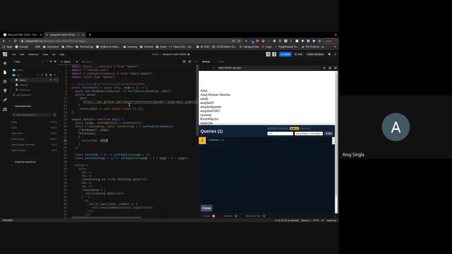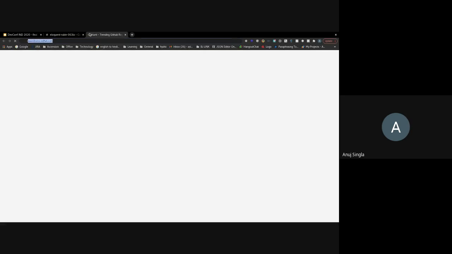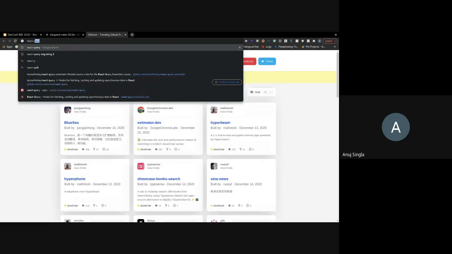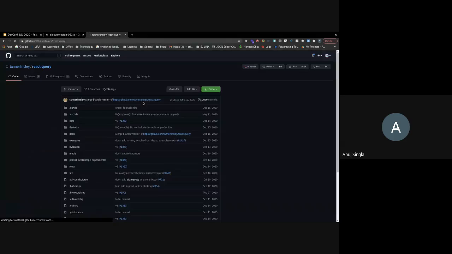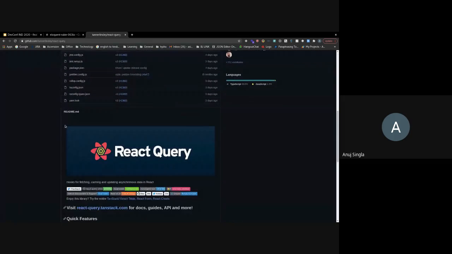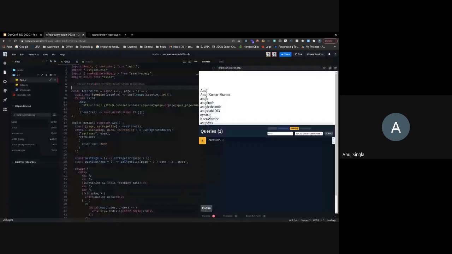There are a lot of things which, due to time constraints, I'm not able to cover, but there is very good documentation by React Query. So you can also take a look at it. And now React Query version 3 has also come out 2 days ago. So you can also take a look. There are a lot of changes made by React Query in v3, and some things are deprecated, so you need to check the documentation. So that's it from my side. And yeah, thanks.